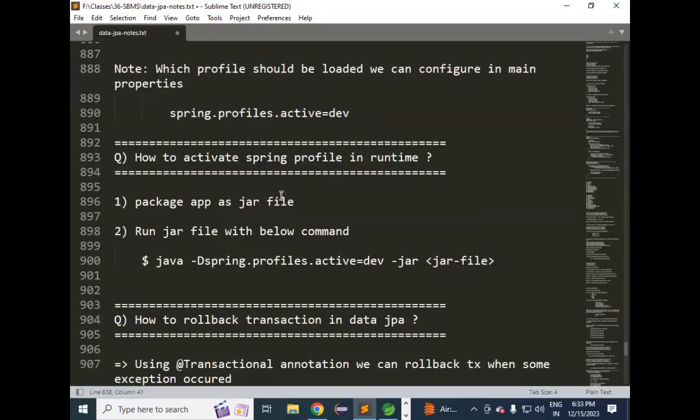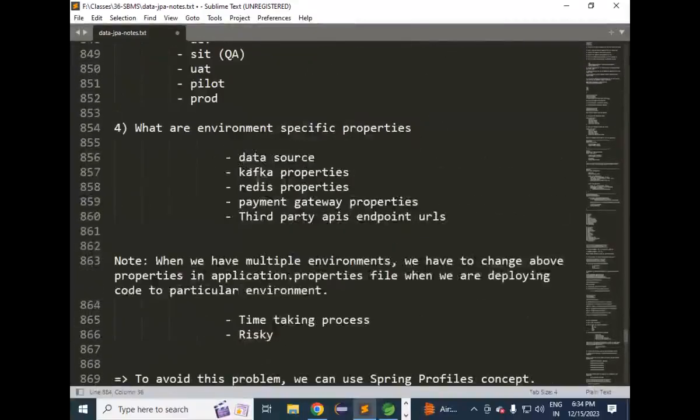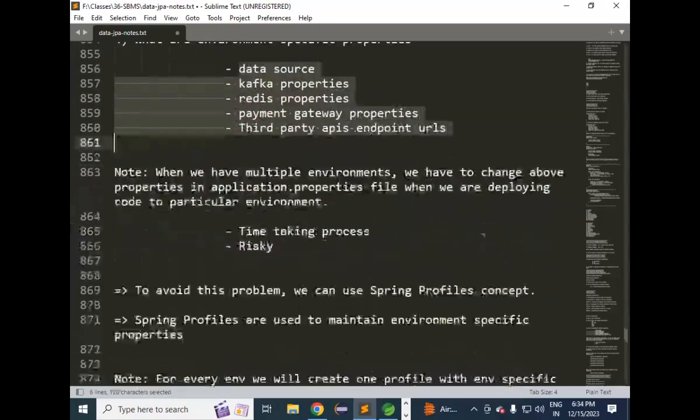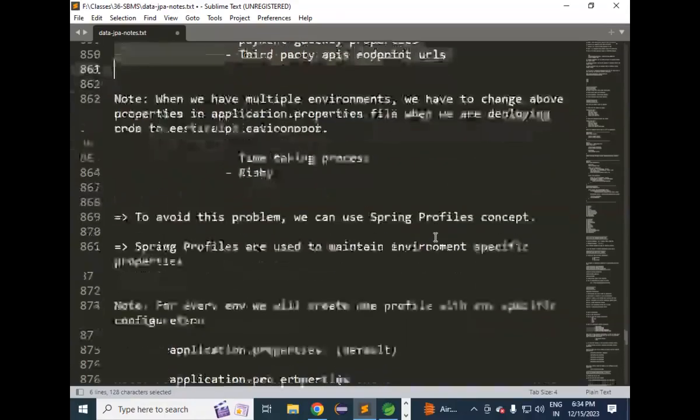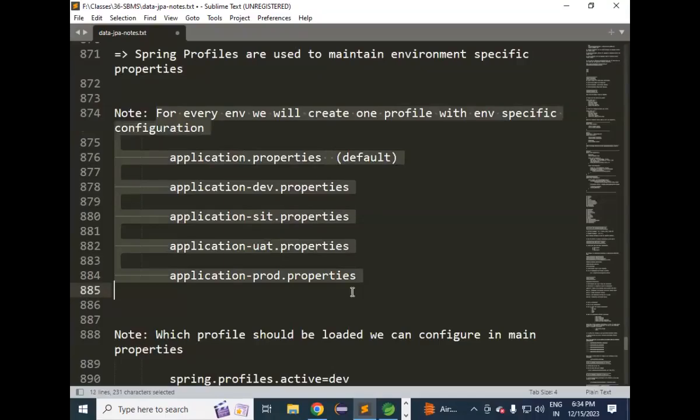So for every project, multiple environments will be available like dev, SIT, UAT, and production. For every environment, the properties will be different for database, Kafka, Redis, payment gateways, and third-party APIs. So changing these properties every time is very, very difficult. To avoid that problem, we are going to use the profiles concept in Spring Boot.